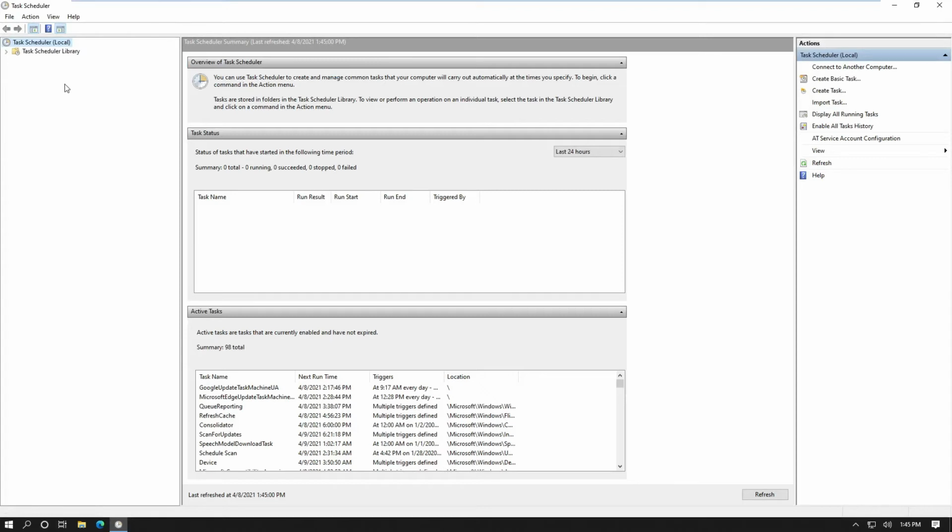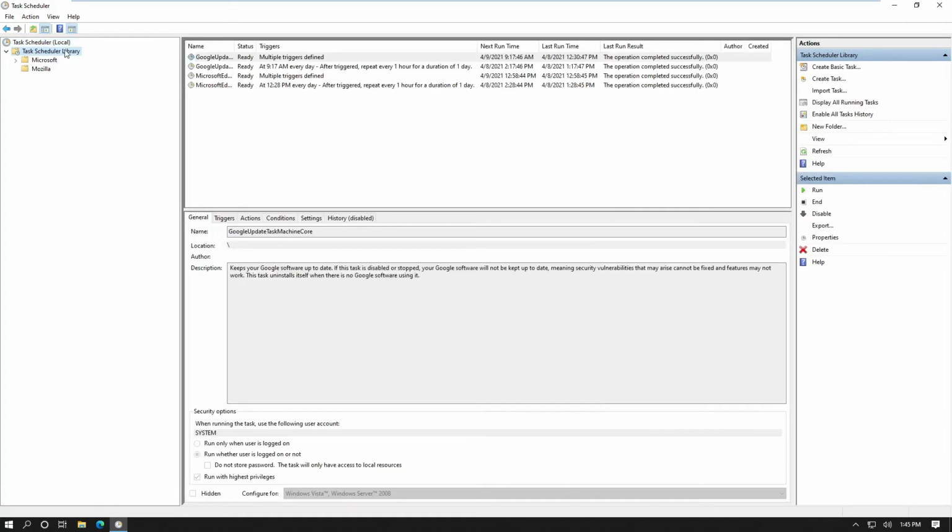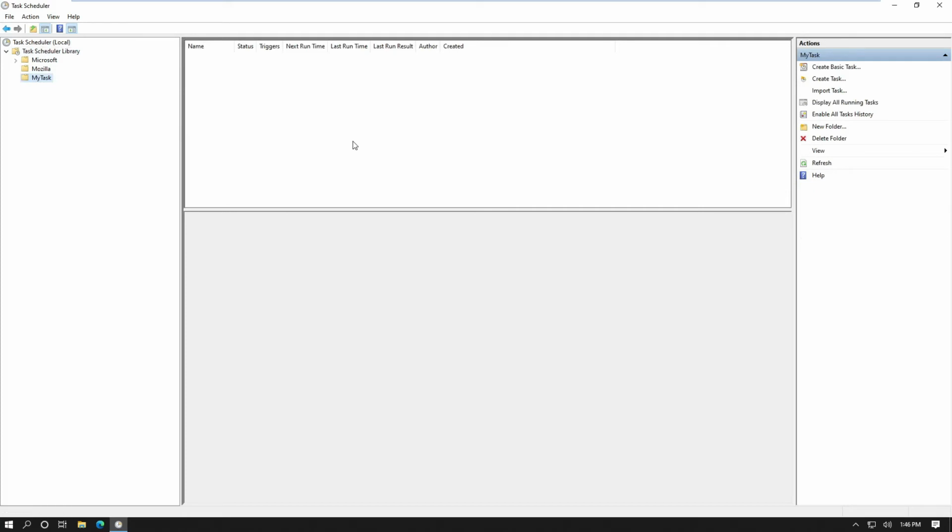Now I want to create a new task. Basically, the system should do automatically what I want it to do. And I don't want to put it somewhere in here, so I create a new folder, right? So you can go to your actions over here and create a new folder. So in here I type my task. So we created a folder here. That's nice.